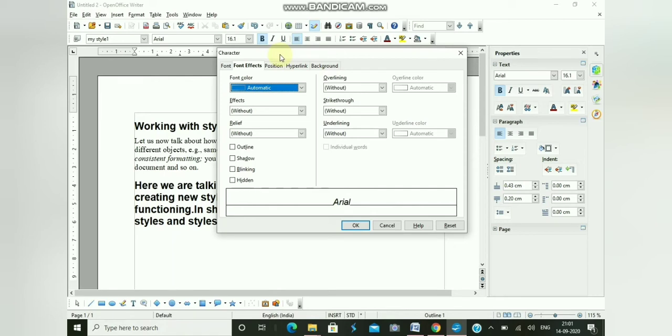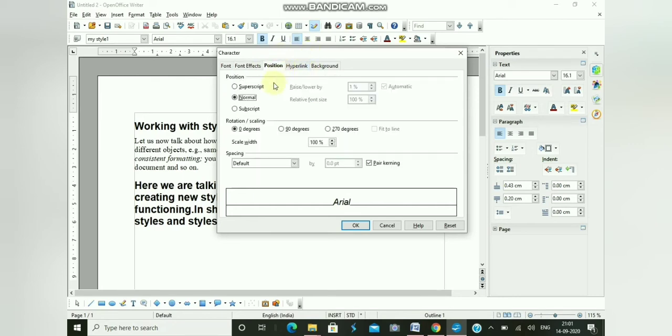Then next one is the Position tab. As you can see here on the Position tab, you have the superscript and subscript, where you can change any text to above the baseline. This is the superscript, and subscript is below the baseline. Here the radio button of Normal is already checked. That means no superscript or subscript is applied. Accordingly, if you want it, you just click on it and you can see the preview here.